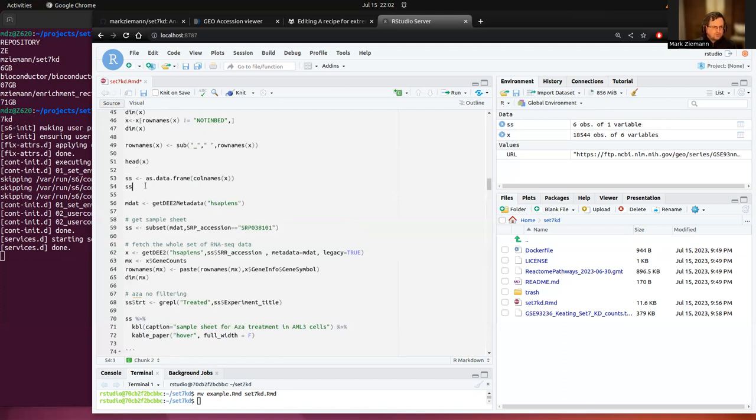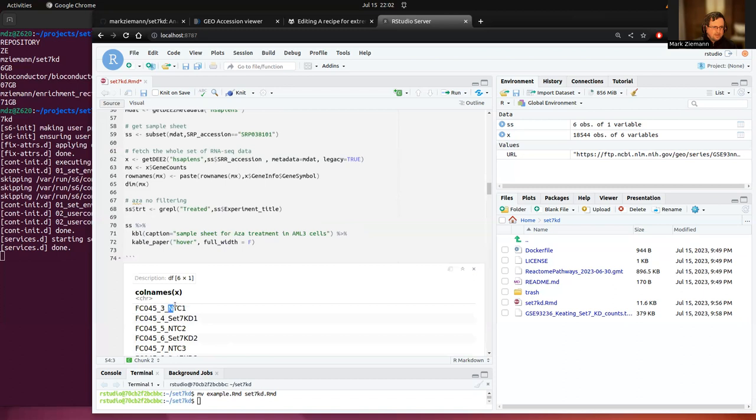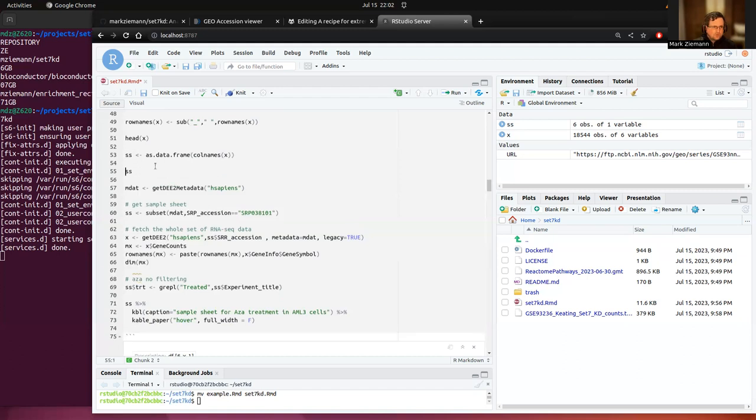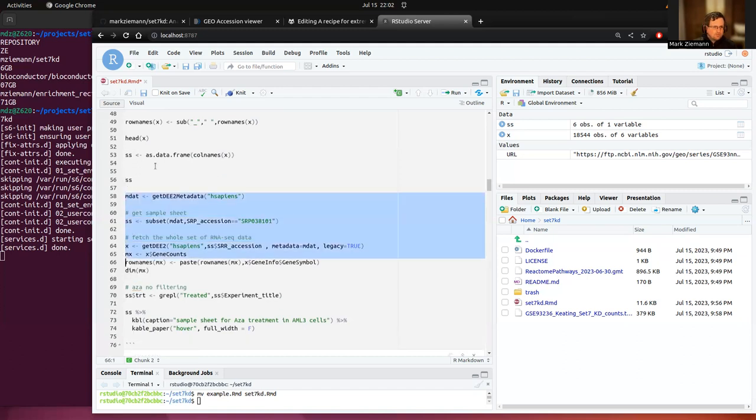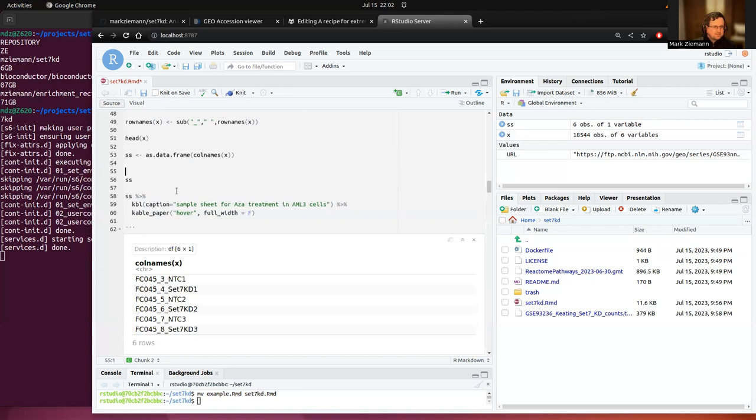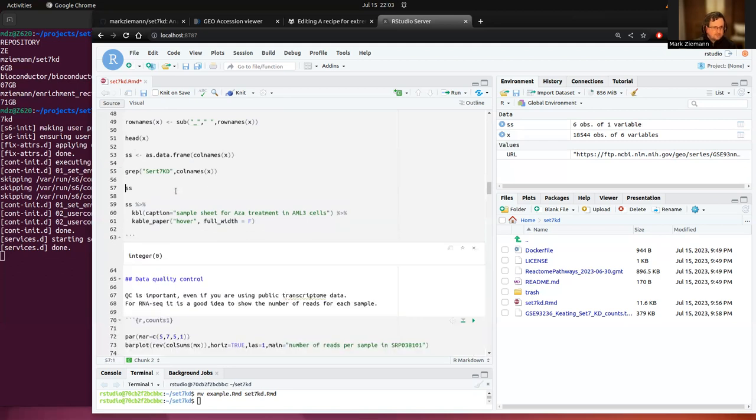And what we want to do is define NTC as the control and set 7 knockdown KD1 as the treatment group. So let's get rid of some of this stuff so we can see the results down there. I think it's grep or grepl. I'm not too sure, but we will do set 7 KD and see what this gives us.